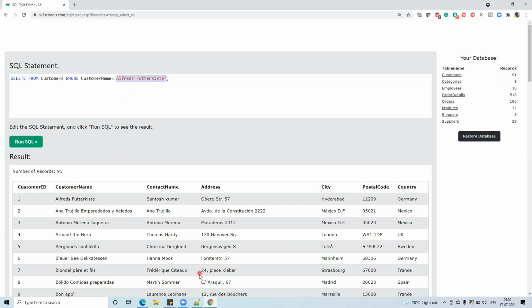This guy is available, right? So you can see here, this guy is available. I want to delete that record. How am I deleting? By using the where condition. Delete from customer where customer name is equal to this one.